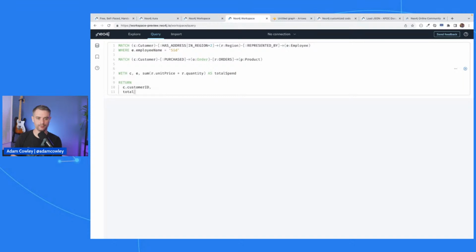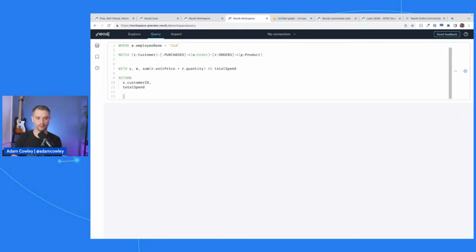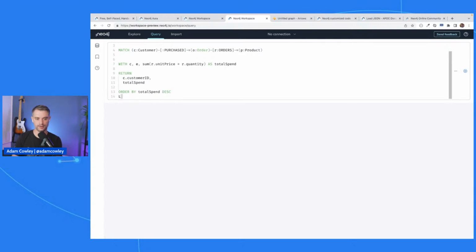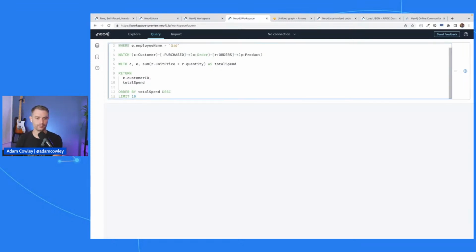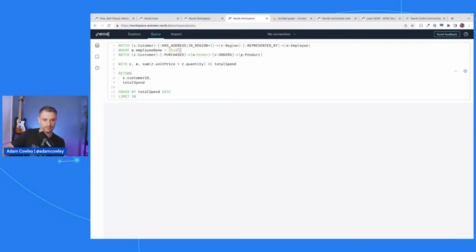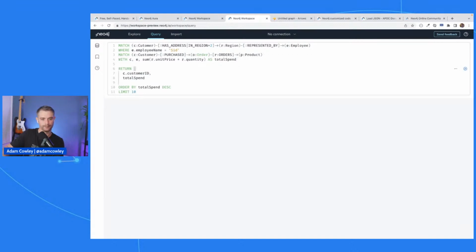And then we can order by total spend in descending order, and we'll take the first 10. So these are our top 10, top 10 most active or most spending employees.